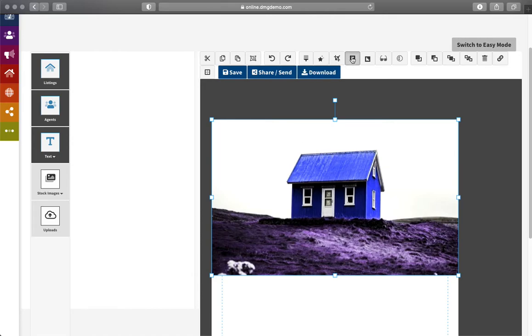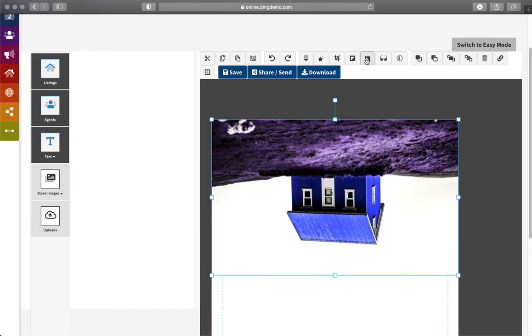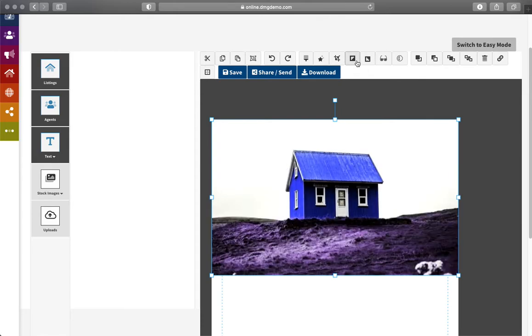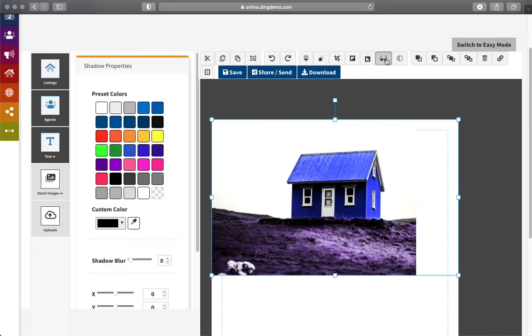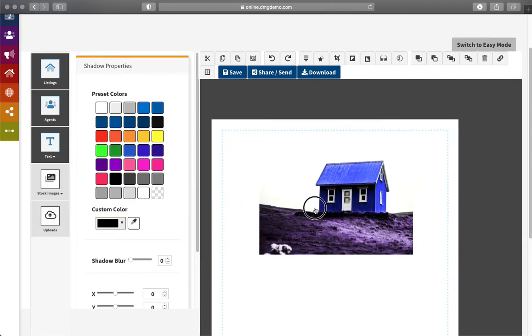Now the next thing I can do is flip it horizontally or vertically. I have an option here to control the shadow properties. This would actually allow me to add a drop shadow to this image. We'll go over drop shadow in a little bit more detail when we get into text, because it makes a little bit more sense there. But I do have the ability to put a drop shadow on here.